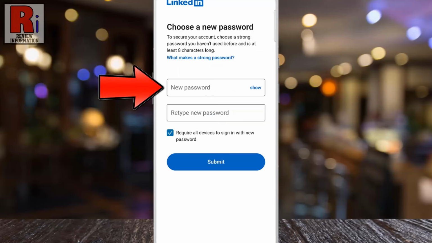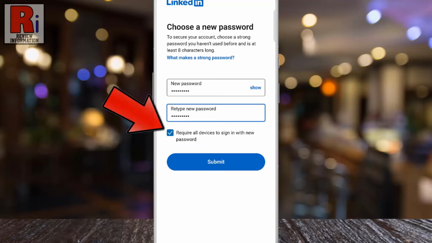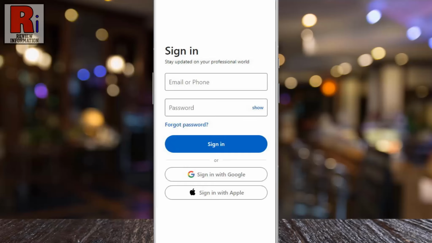Now, enter a new password for your account. Then, retype your new password to confirm. If you want all devices to require the new password for sign-in, keep the box checked. Then tap Submit. Now, enter your email or phone number along with your new password to sign in.